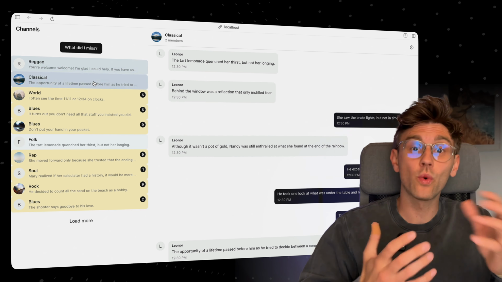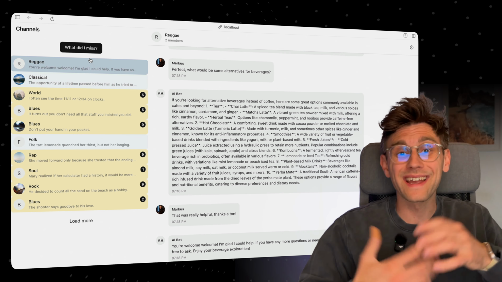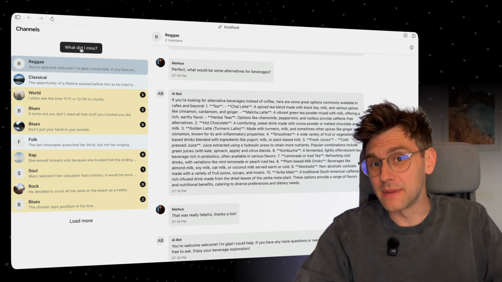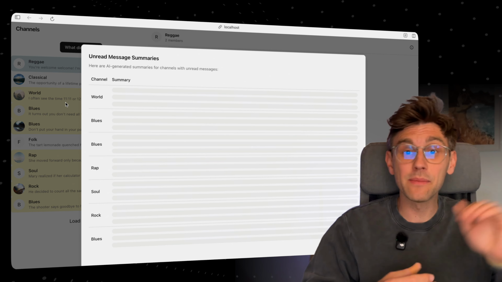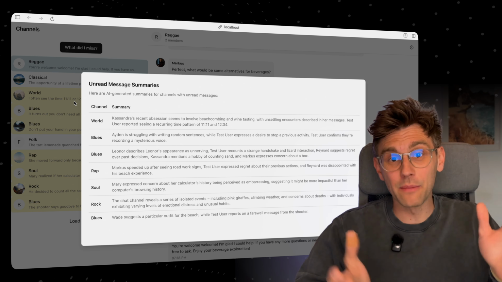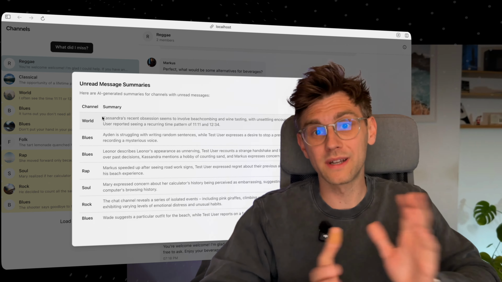So in this video, I want to take an existing chat application and build automatic summaries of unread messages on top of it. Here's how that looks. The user can see their messages, and once unread messages appear, they can tap on the "What did I miss?" button. The LLM will take the unread messages and summarize them for each channel, helping the user to quickly skim over what they have missed.